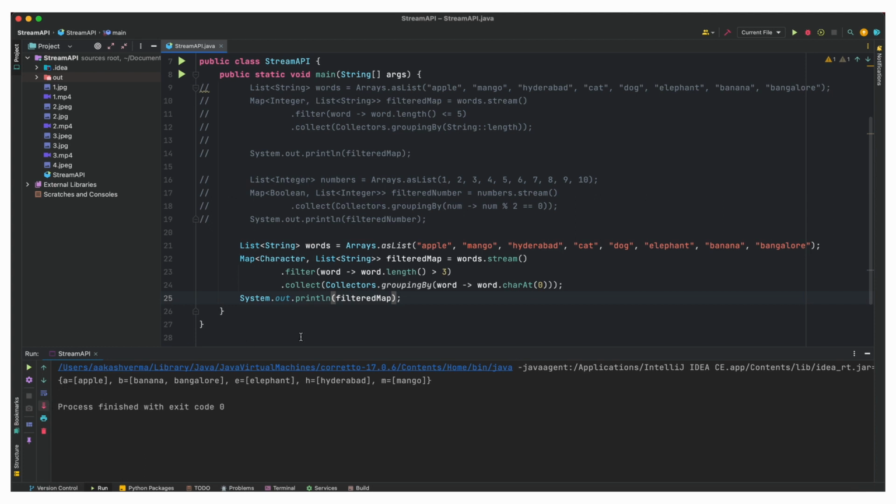We have only a single word starting with A, hence it has grouped it alone. But we have two different words starting with B, hence they are grouped together in a list, as per the condition of the first letter, which is B. And similarly for the other first characters of all the words with length greater than 3. So this is the third use case that I wanted to show you. I hope you have understood this part also.